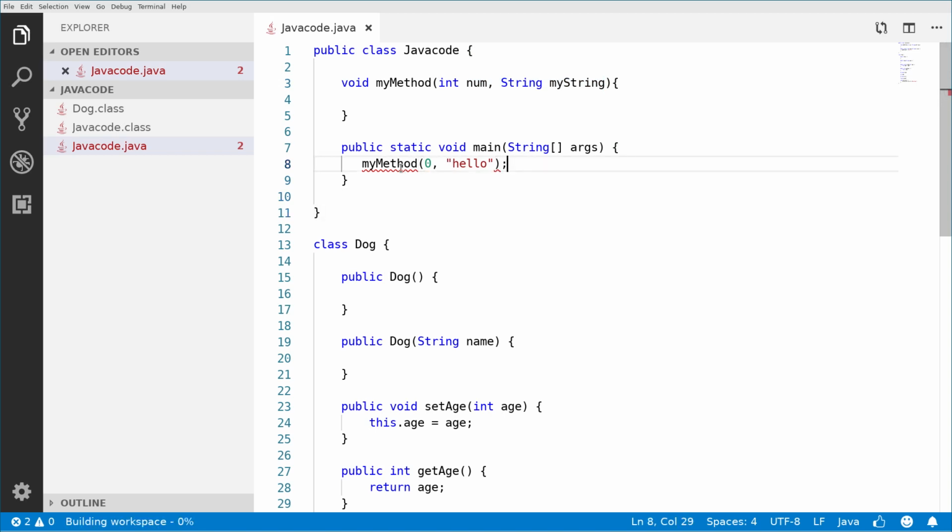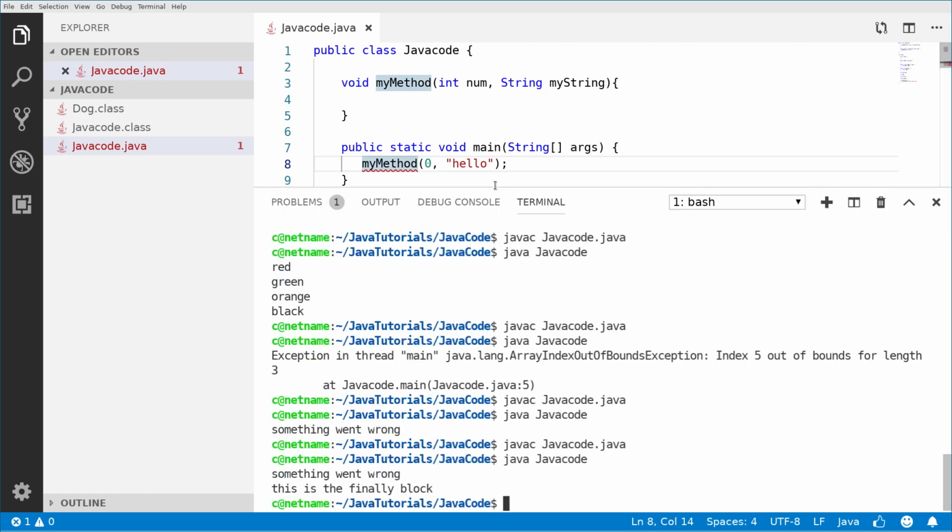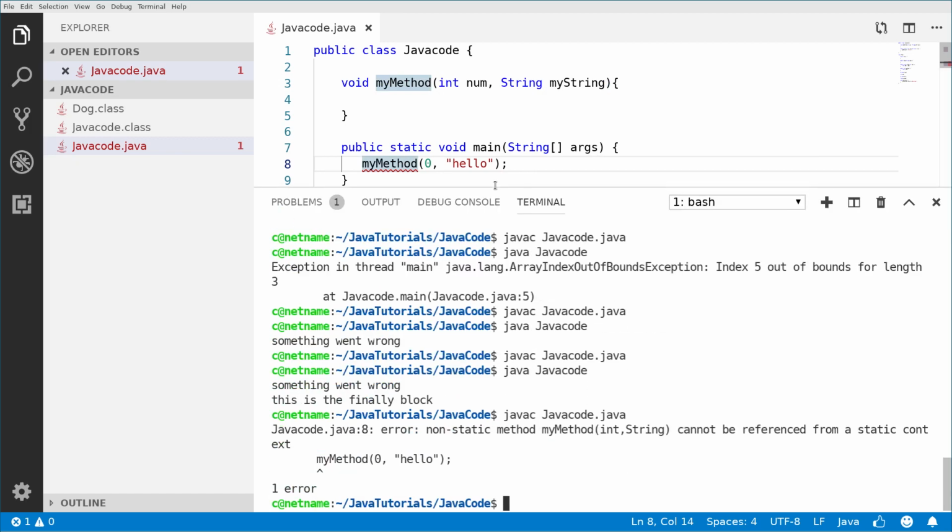Now, if we try to compile this, what will happen is that it says Java, and here we have the line in which the error is located. It says error, non-static method myMethod cannot be referenced from a static context. So what does this mean?